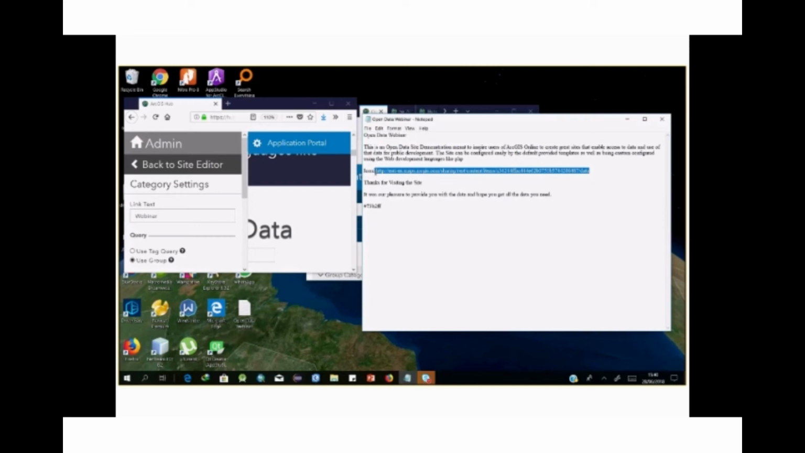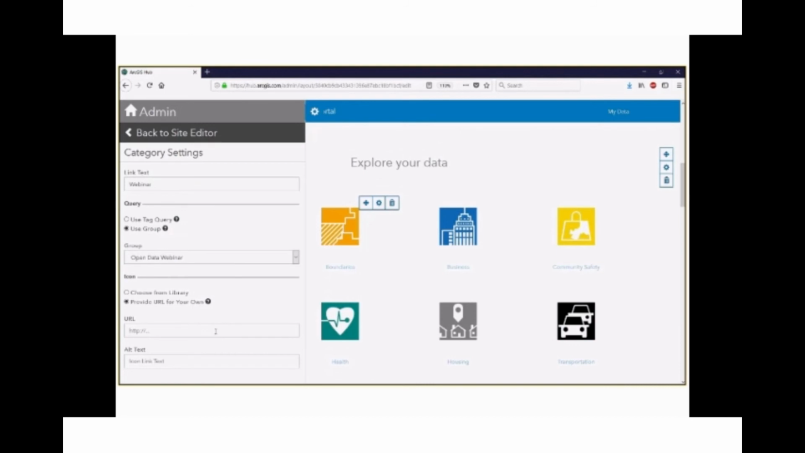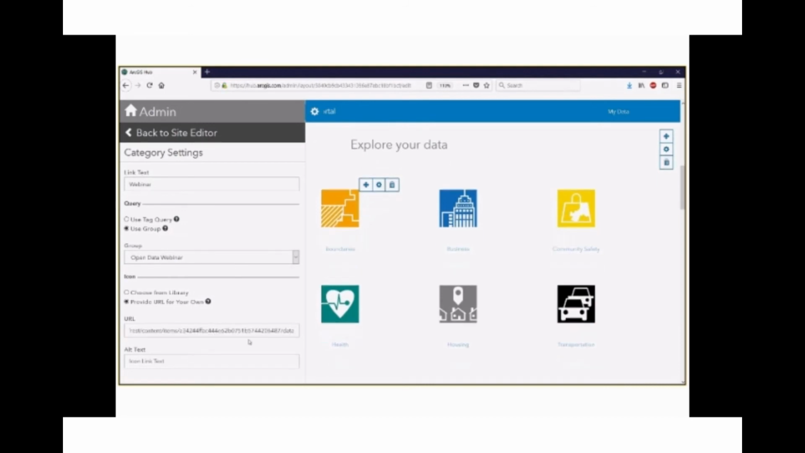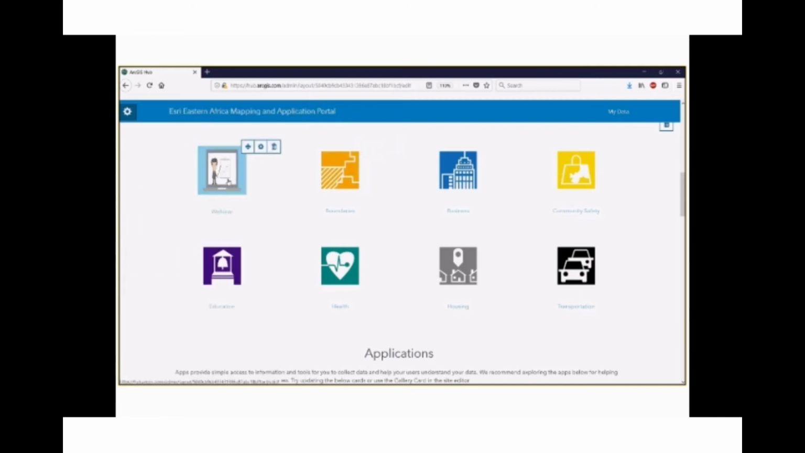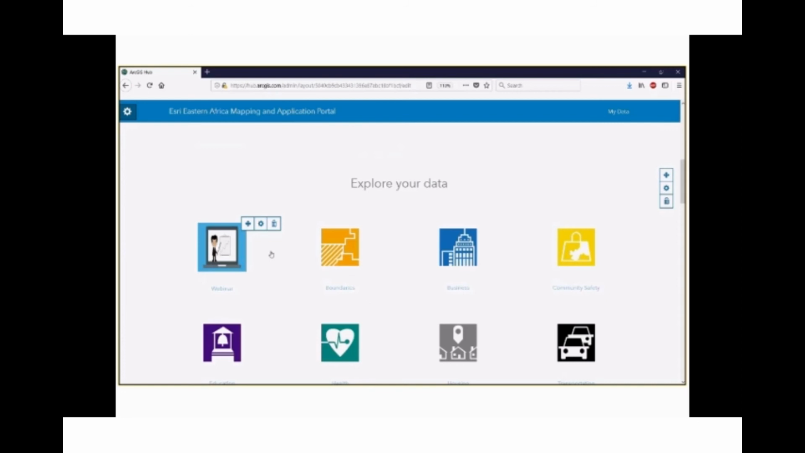So I'm simply going to copy and paste that URL here, and the alternative text, which is what should appear in case my icon does not load fast. Well, let webinar be the alternative text. You can see we have already made our changes here. Remember it was agriculture with a leafy icon, and now we have our own icon here.